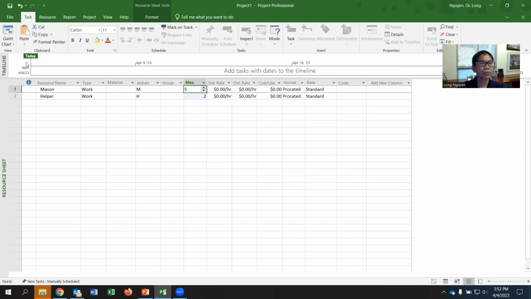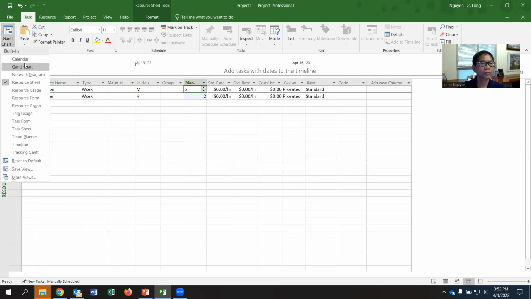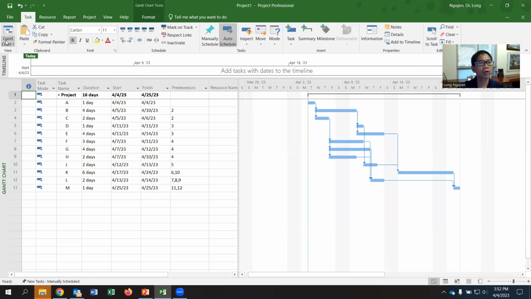All that can be shown in here. After you define the 2 resources, you can go back to the Gantt chart on the top left. Now we already define resources. The next step is how to assign the resources to each activity.